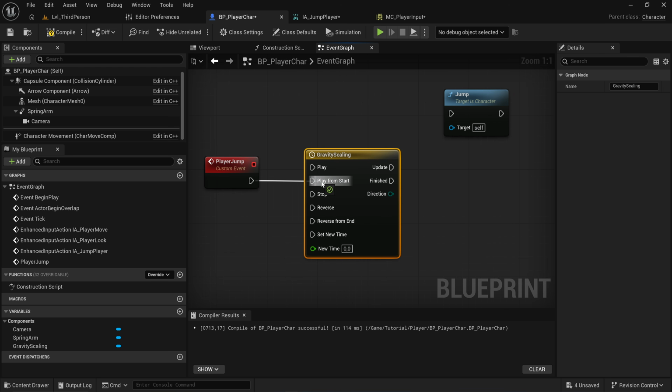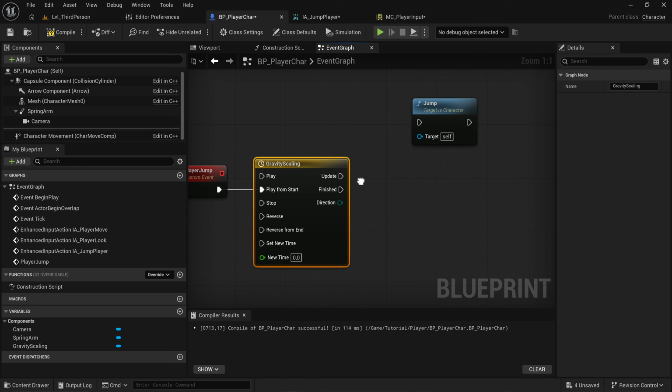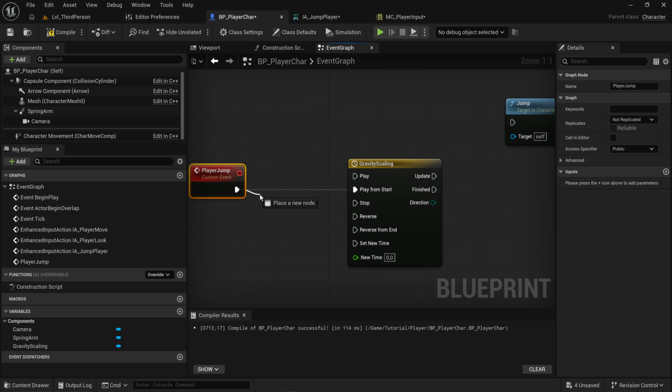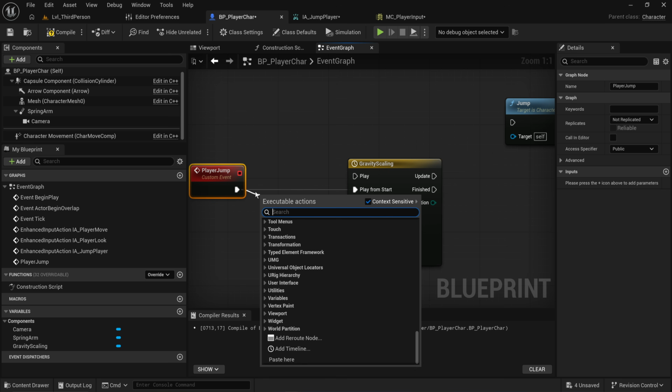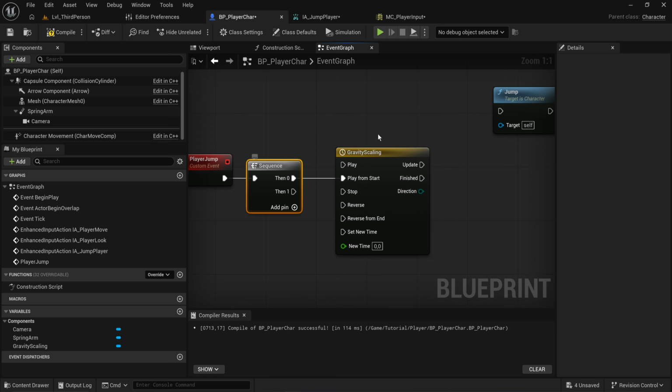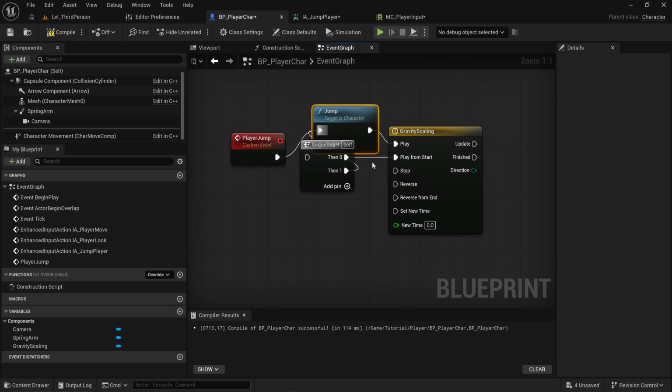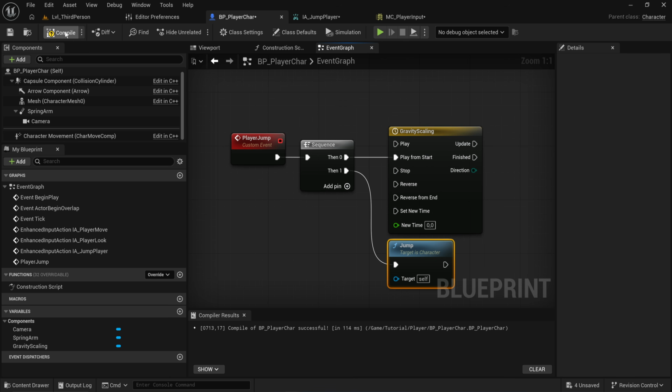What we're going to be doing is we're going to be using this to play from the start. And this will, every frame, run whatever we put into this update pin. And then once it's reached the end of the entire timeline, it will one single time run what we put into this finished. So let's also do a sequence here, like we did the last time. And we're going to make it start the gravity scale timeline, which we'll get back to in a moment. And then it's going to be jumping. It doesn't really matter. We can just put the jump in between here if we really wanted to, like this. This would work effectively the same way, but I just like keeping things organized in Blueprint as much as possible.